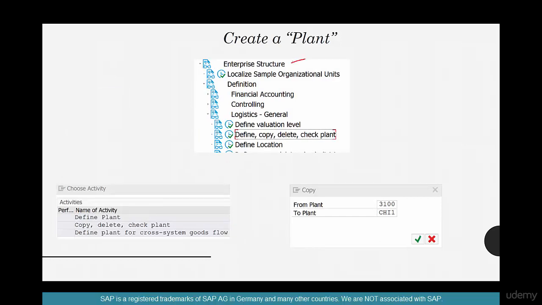Under enterprise structure, instead of going to financial accounting, go to logistics general. And again, same thing. Don't try to create one. Instead, copy from an existing plant. So click on define, copy, delete, check plant. And then click on copy, delete, check plant. And in this pop-up, select a source. This could be any plant under your regular company code 3000, 3100, 3200, any of those. And then I want to create the plant as CHI1, just to show that it's a plant in Chicago.